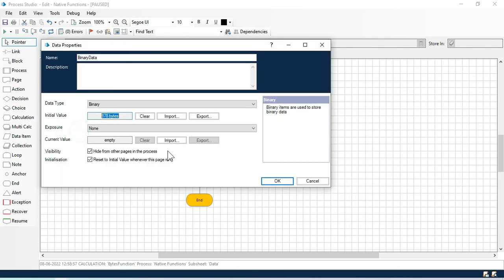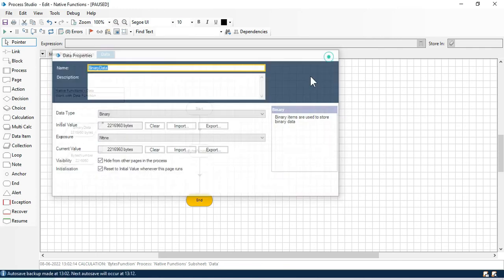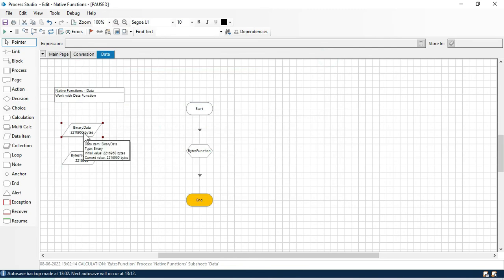Here we are manually importing this file, and then it gives us the value here, and then we are able to run from here. Let's say now I am going to run. So now it gives us the value in the number, 2216960. But we'll cover how to load the file name directly into this binary data, instead of putting it in manually. We'll learn this later.